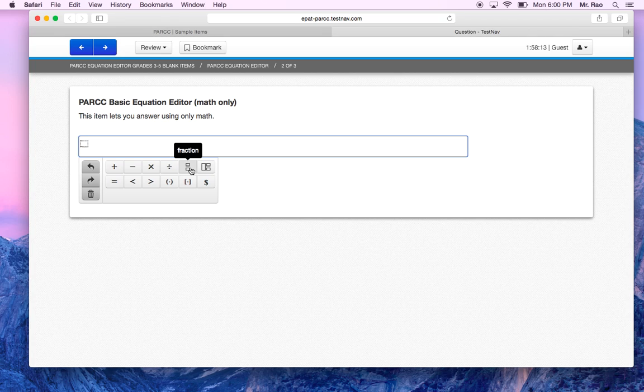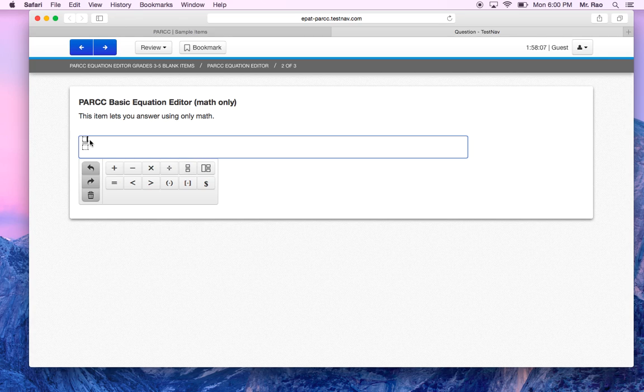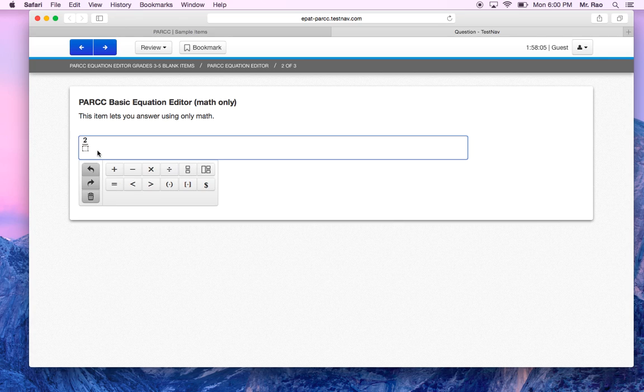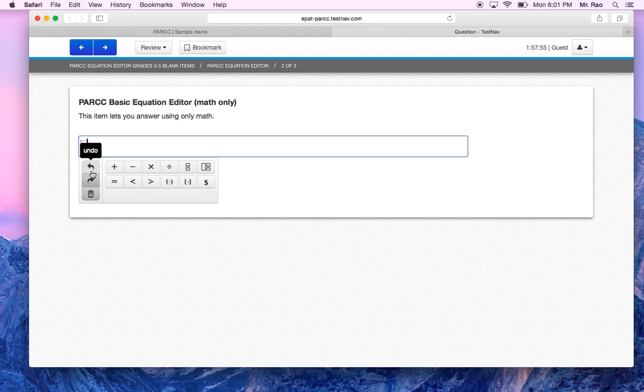Fractions. This also lets me do fractions. So watch how I do fractions. I'm going to click on the fraction. Gives me the little cursor down there. 3. Then I'm going to click in the bottom box and write 2 down there as well. Let me undo that.